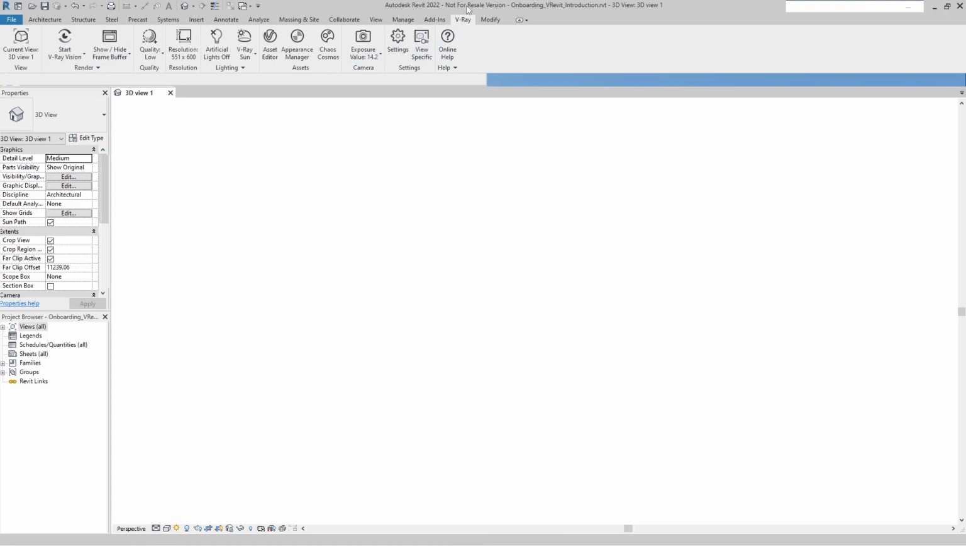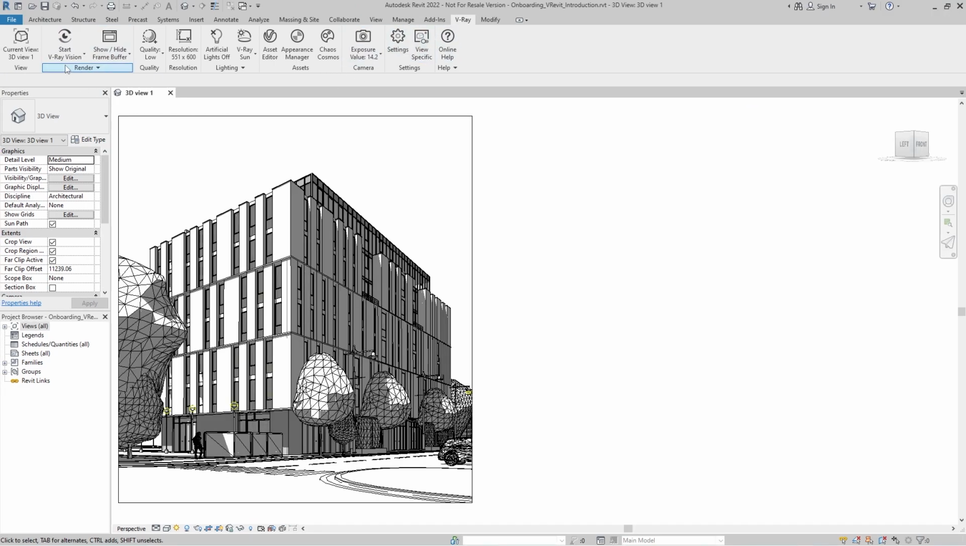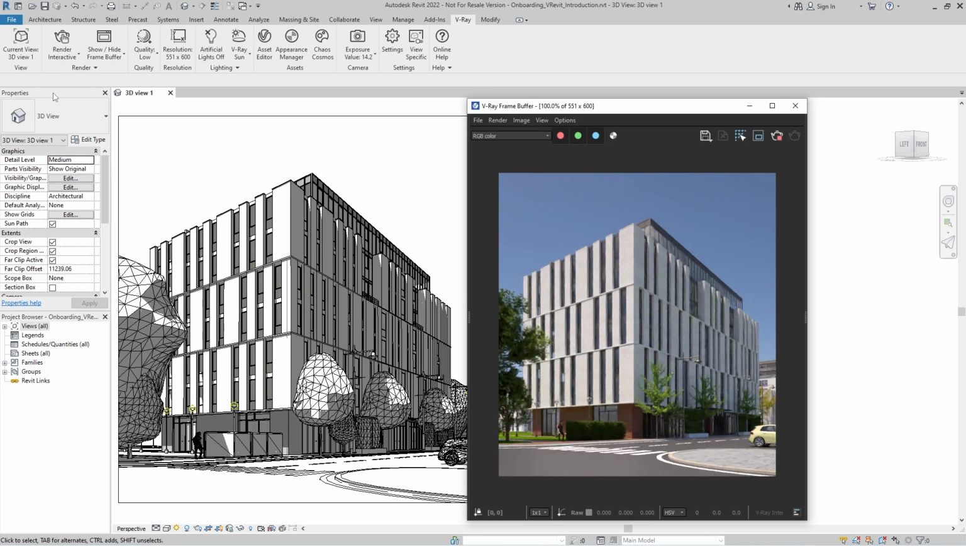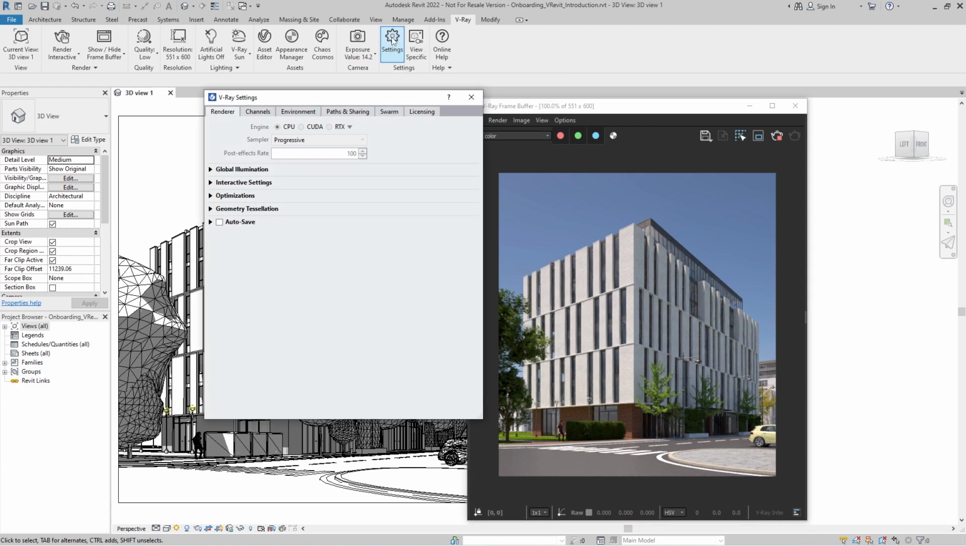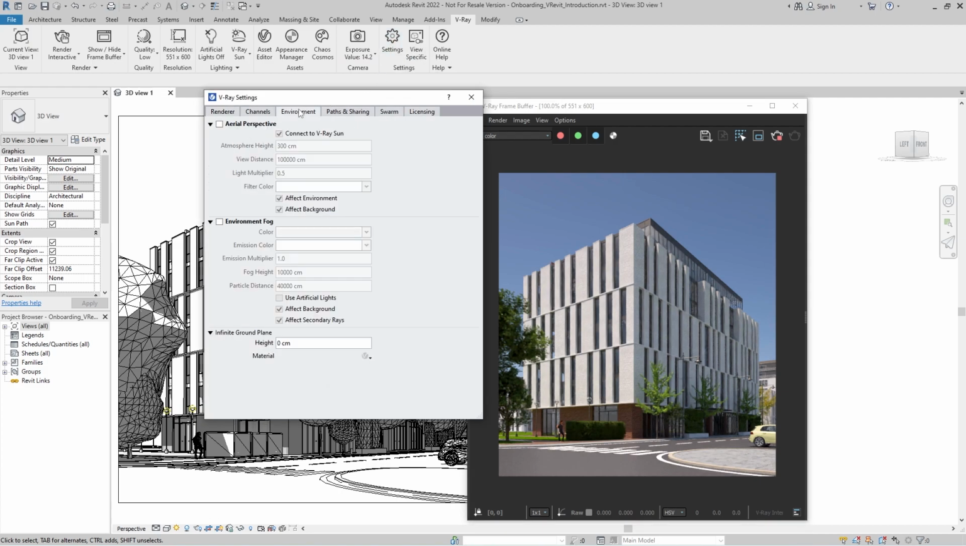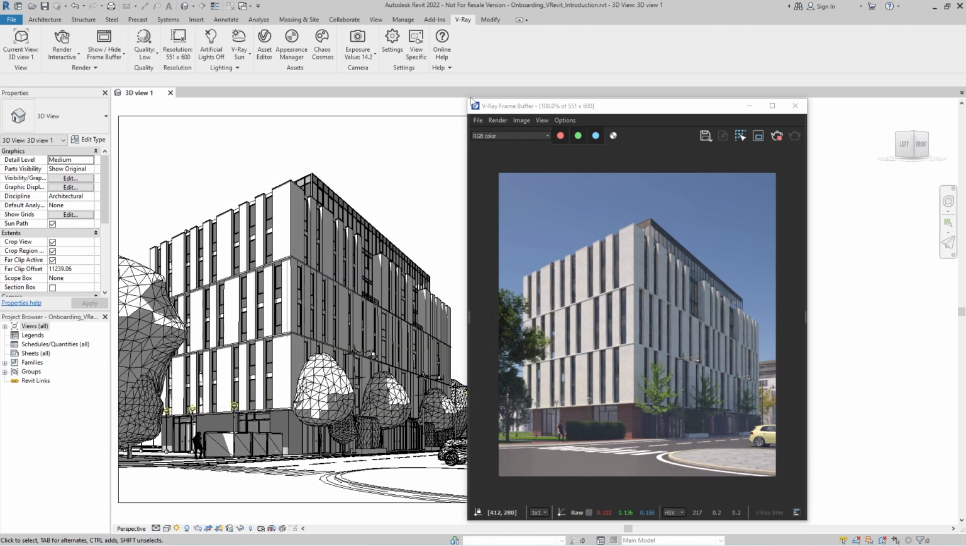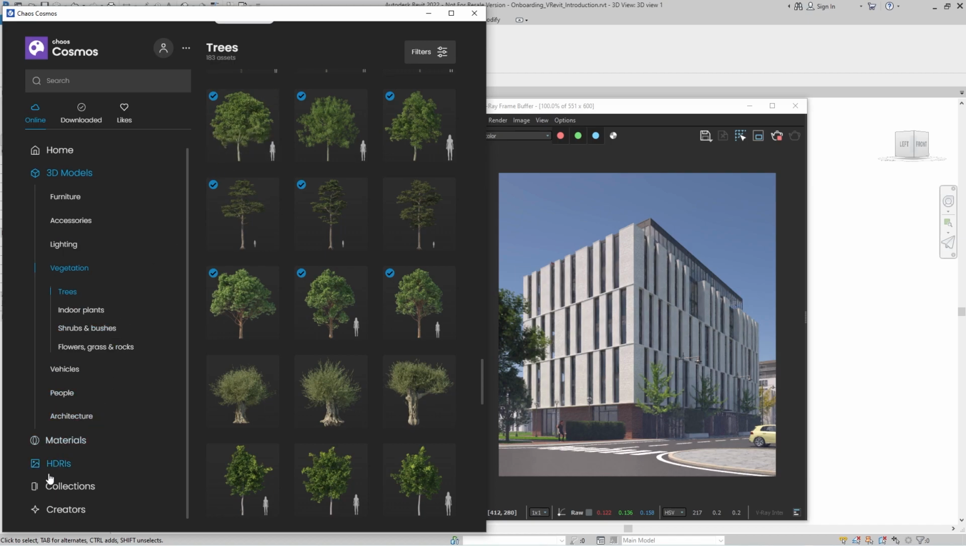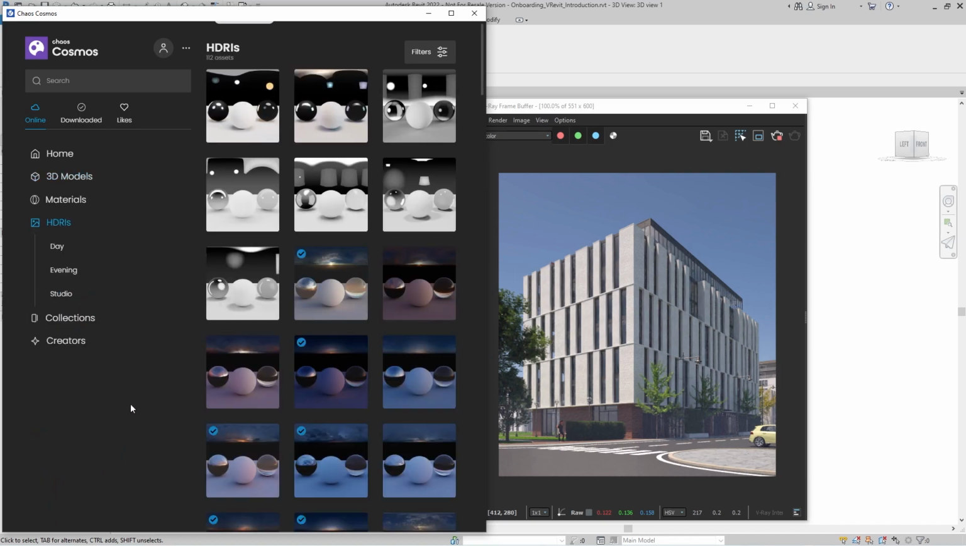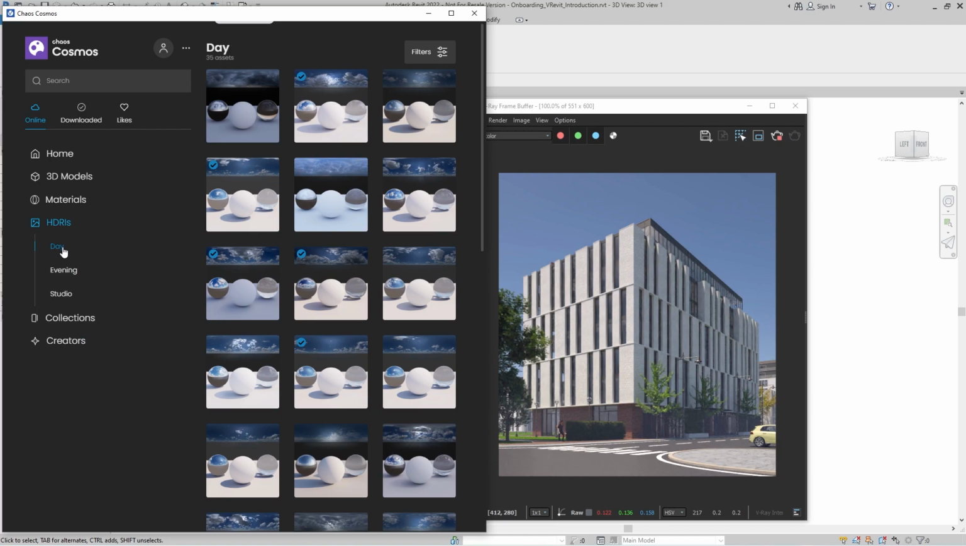To keep the interactivity, click on the Interactive Rendering button and the render window will open. To add depth to the scene, we can enable environment effects. Also, if we want to use different types of lighting, we can open Cosmos and import an HDRI image. V-Ray will use the image to create lighting accordingly.